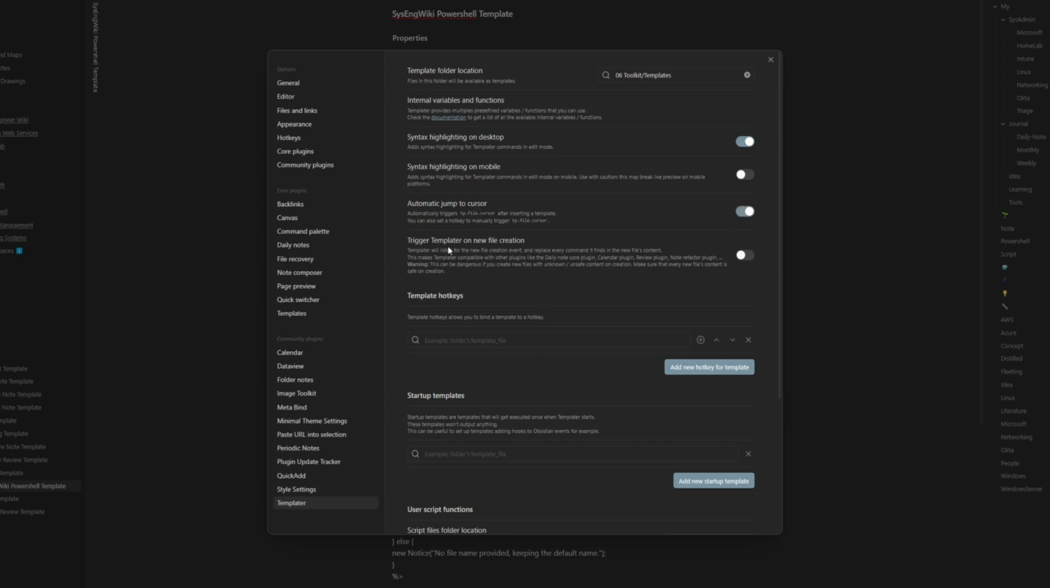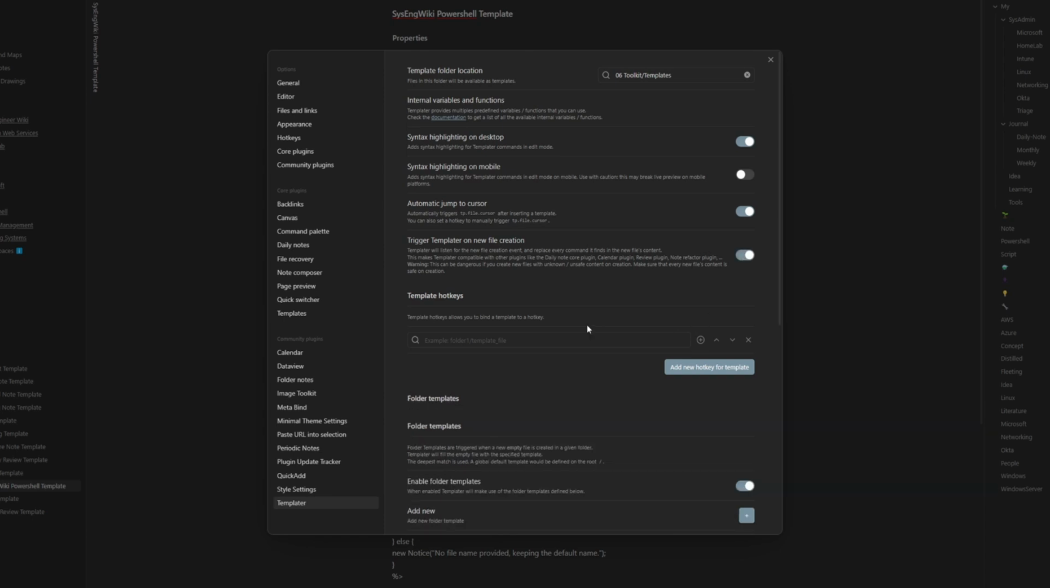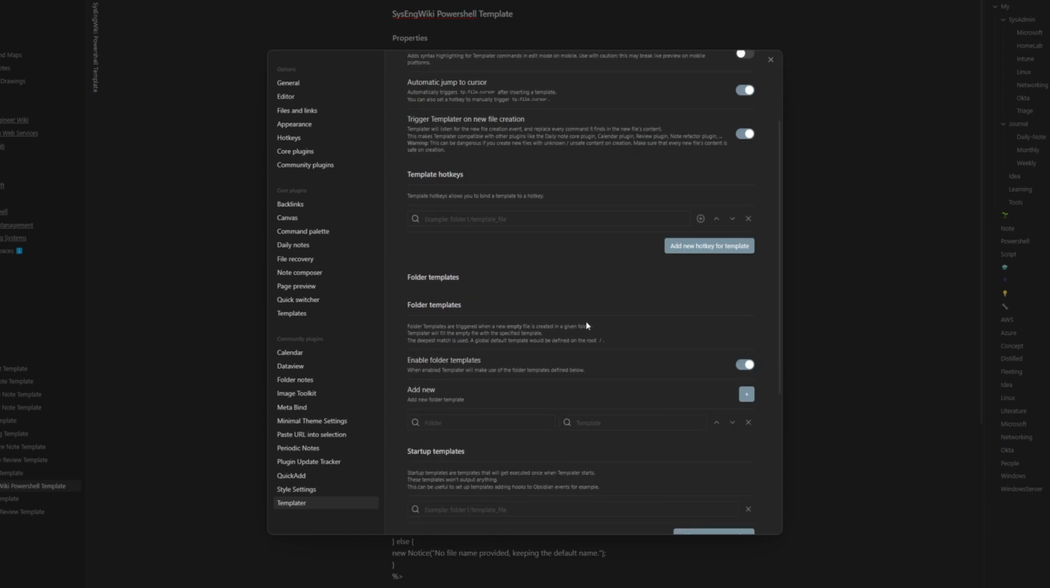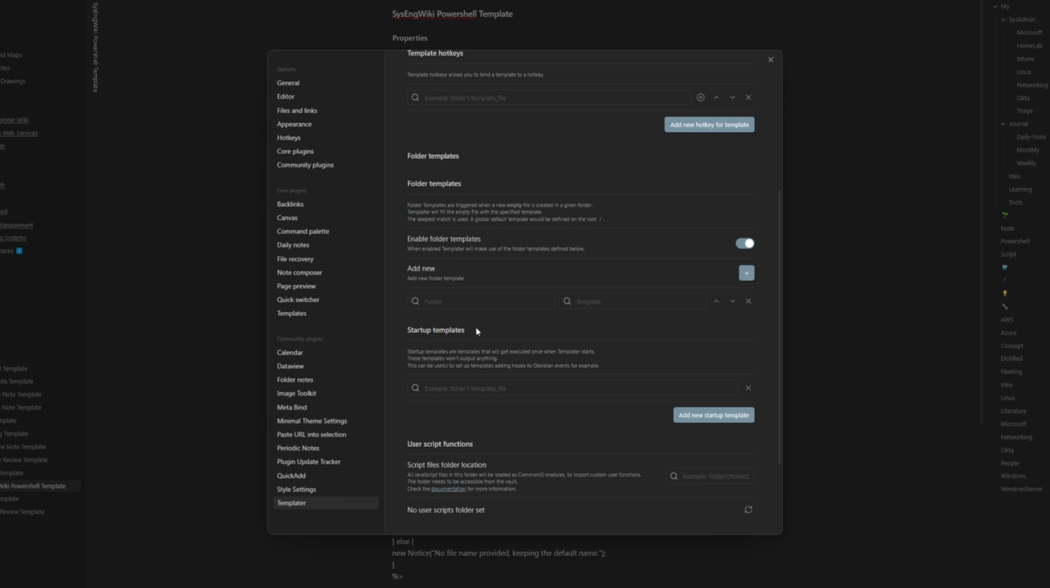So we turn that on, and we want to trigger Templater on new file creation. So we'll turn that on as well. We can go one step further and enable folder templates. So we could say that anything that goes into our System Engineer Wiki PowerShell folder, apply the new template that we created, which is this one here. And if we need to add more, we can add it here.